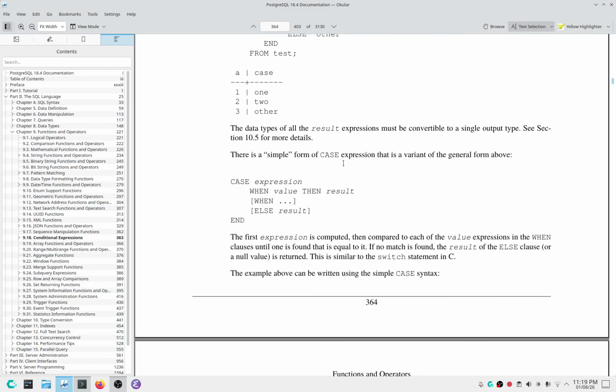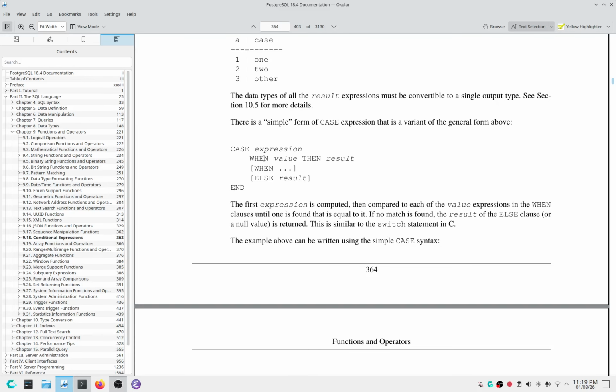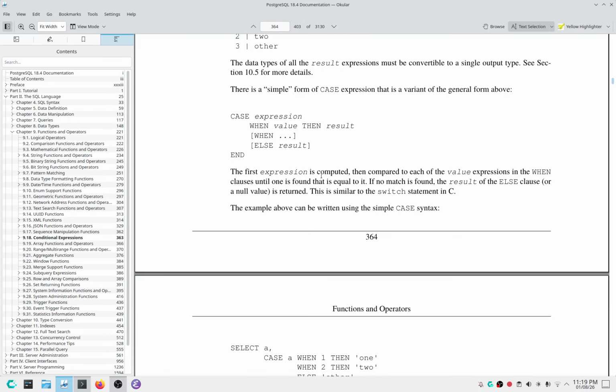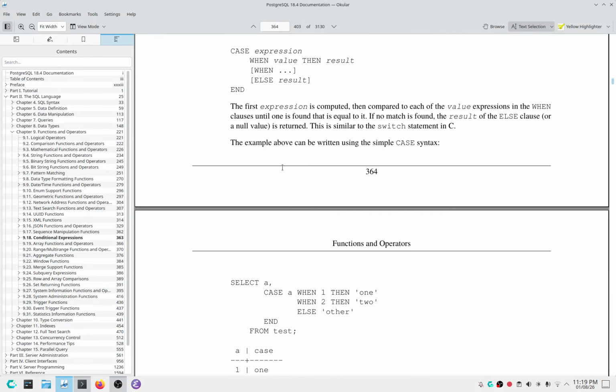There is a simple form of CASE expression that is a variant of the general form above. CASE expression, WHEN value THEN result, WHEN value THEN result, ELSE result, and END. The first expression is computed, then compared to each of the value expressions in the WHEN clauses until one is found that is equal to it. If no match is found, the result of the ELSE clause or a null value is returned. This is similar to the switch statement in C.